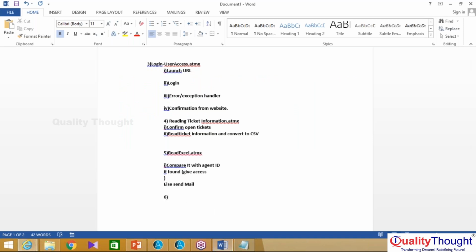Sixth one is SAP. SAP and assign tickets. Assign roles. This is going to be it.